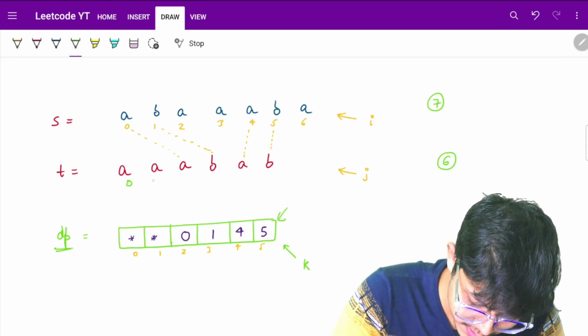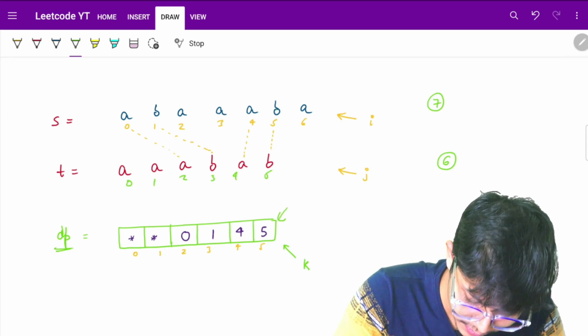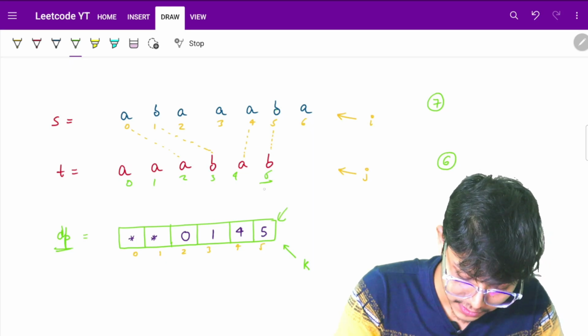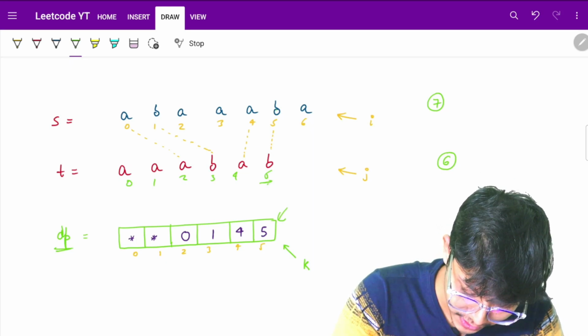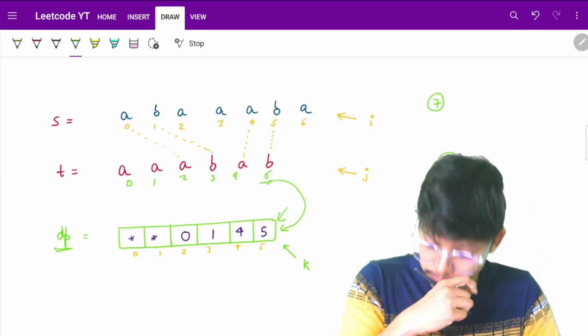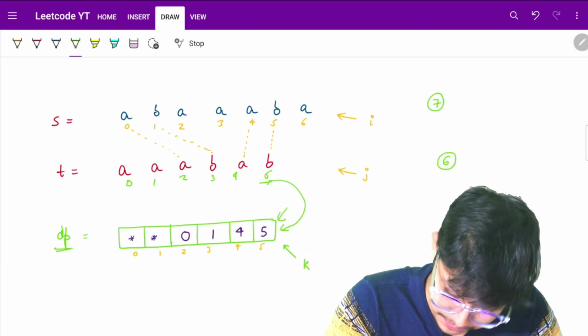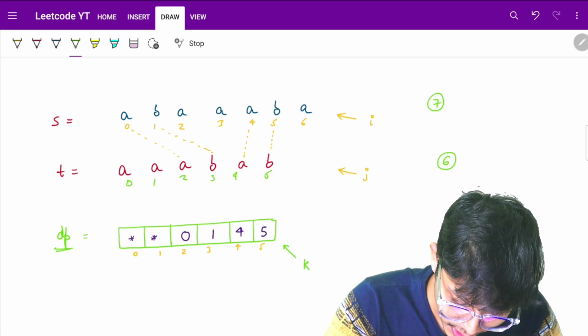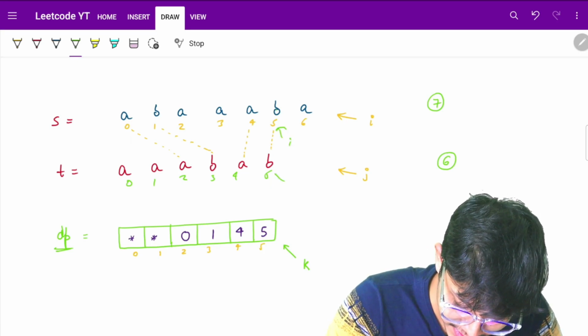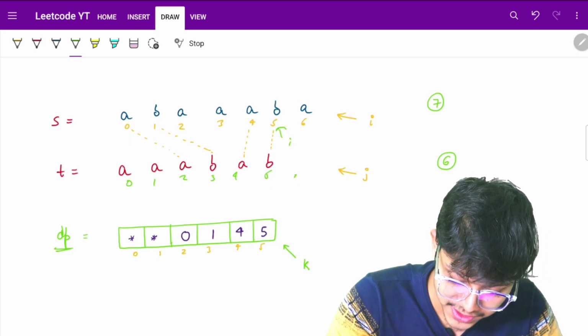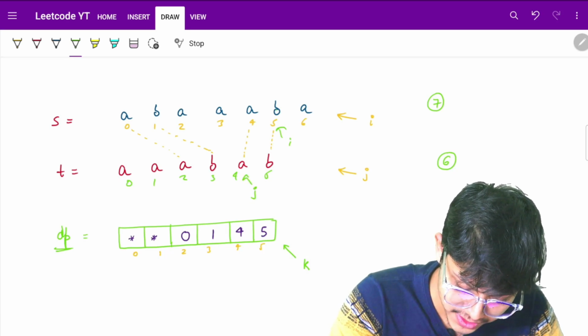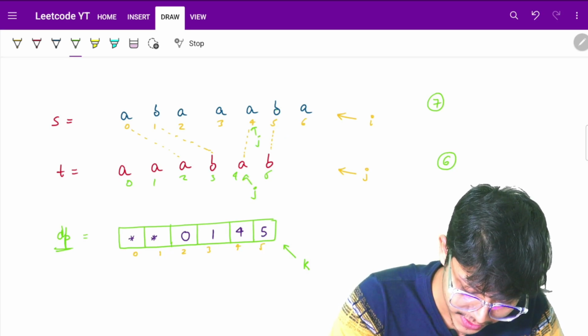For this index, which means 0, 1, 2, 3, 4, 5, which means the index of T, this index of T stores the latest index which I can find from the back of S. Good, pretty good. Now my I is here and J is here. Now as it is matching, no worries. I just move my J here and also my I here.